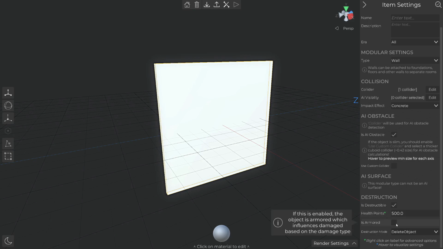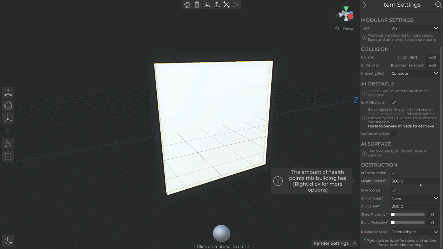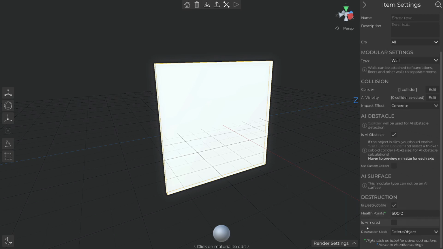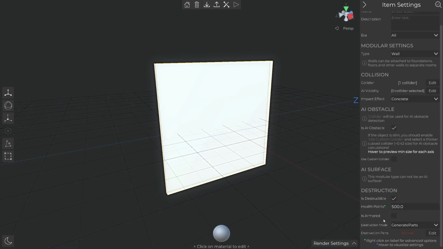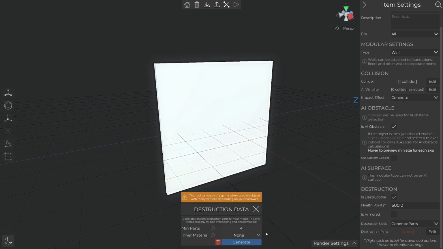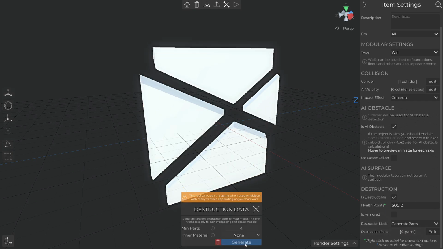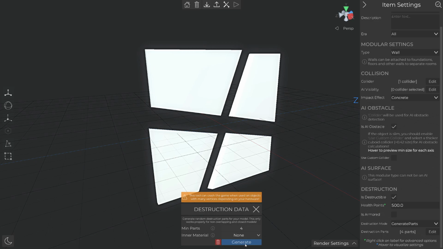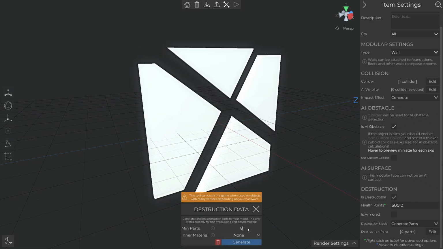In addition to health points, you can select armor values for objects as well, but I wouldn't recommend it because none of the vanilla objects use armor. There are 3 different destruction modes. Delete object will literally just delete the object when the health points drop below 0. Generate parts can be used to generate destruction parts right here in the editor, which will then be spawned similar to when vanilla objects are being destroyed.